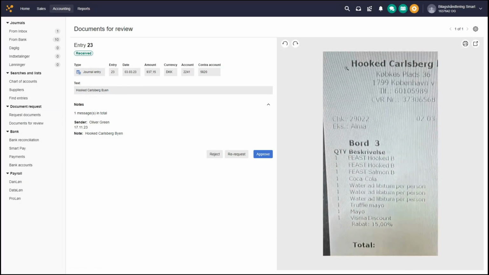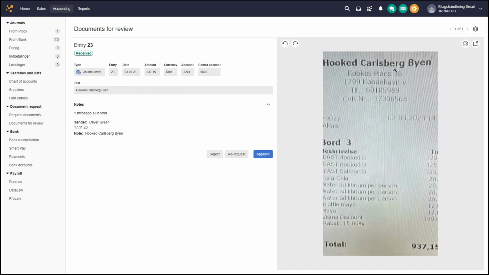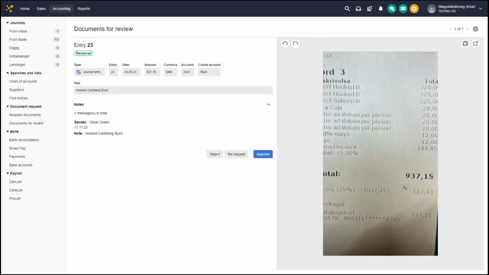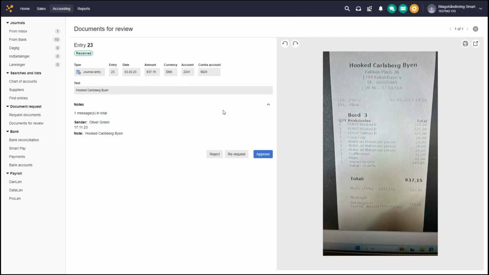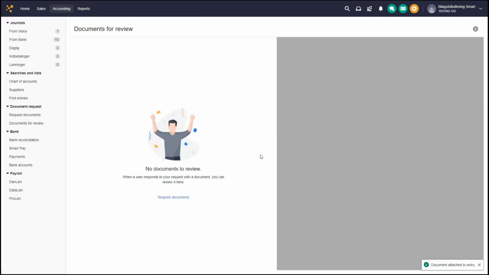So it's a receipt from Hooked Carlsbergbyen, and the amount is also correct. So these 937 kroner. So it's matched, and then I can reject it. I can make a request, and then I can approve it. Because it's the correct document, I'll just approve it like that, and then I have no other documents to review. I can see down here that the document has been attached to the entry.